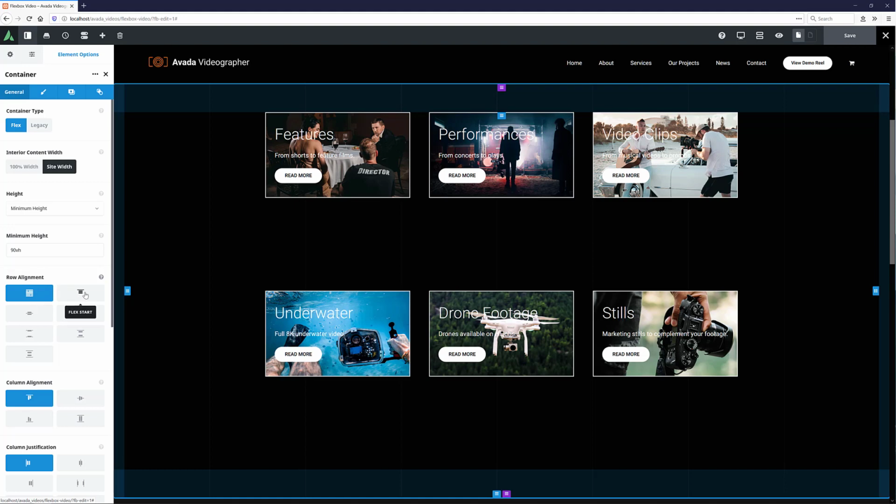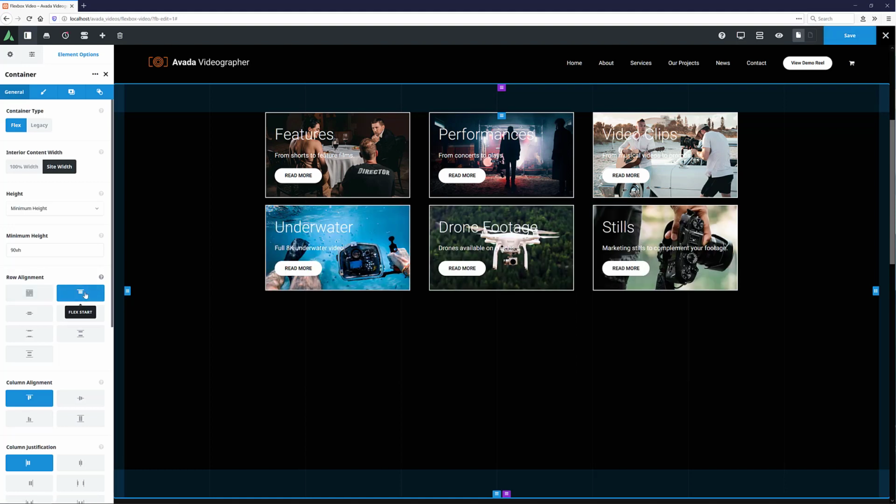With the Flex Start selection, as you can see, both rows of columns are now aligned to the top of the container.